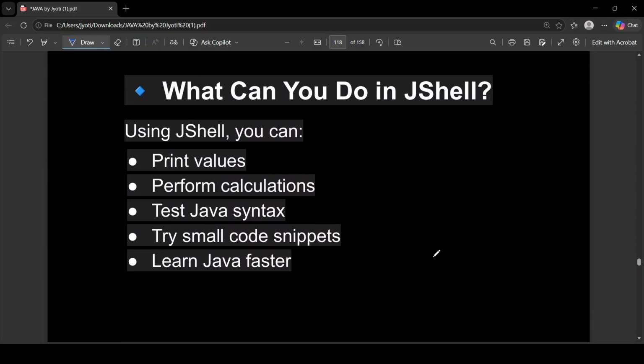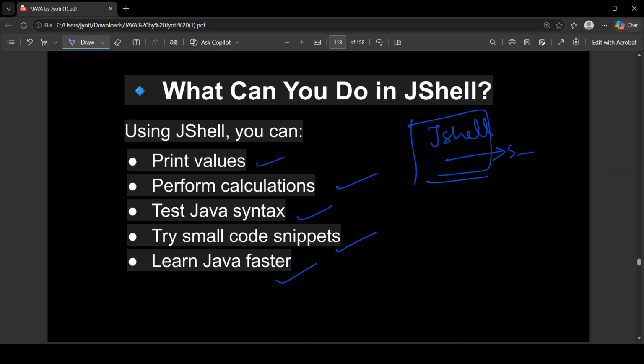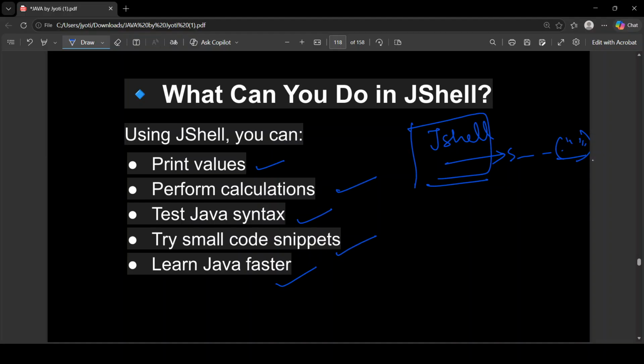So what can you do in JShell? You can print values, you can perform calculations, you can test Java syntax, you can try small code snippets. Also, you can learn Java faster. If you are a beginner, you must be starting with printing something on the console. Instead of writing the whole program again and again, you just start using JShell and write System.out.println and whatever string you want to pass, and whatever output you want, just write that.